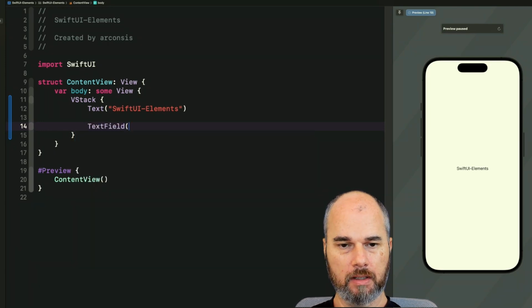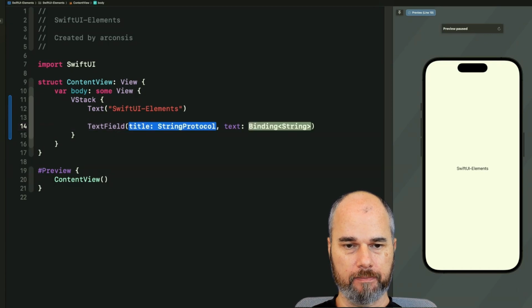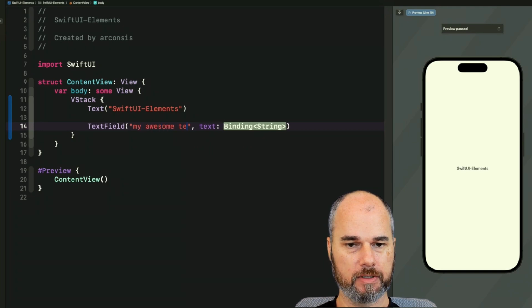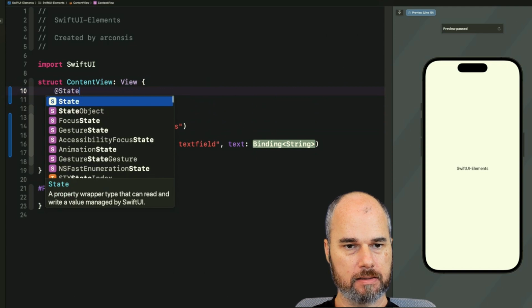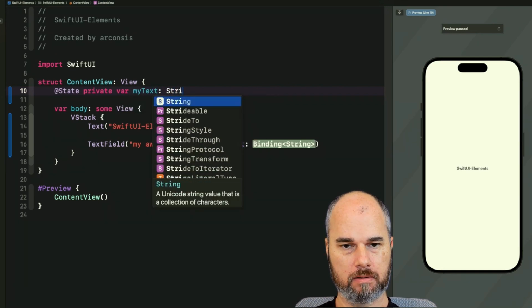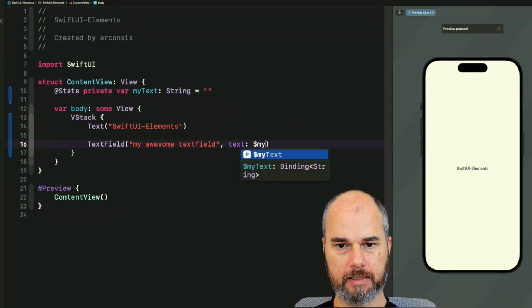Text field. And we have several possibilities to initialize the text field. So let's start with the simple one. We give it a title, my awesome text field. And it needs a binding where it can store the text. So let's add a state, my text. It's a string, and we start with an empty one. So then we add it here, $myText.